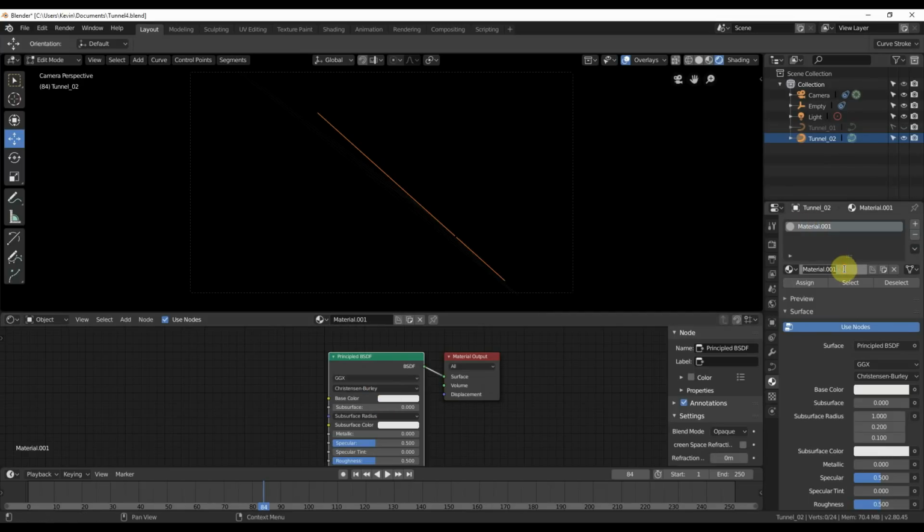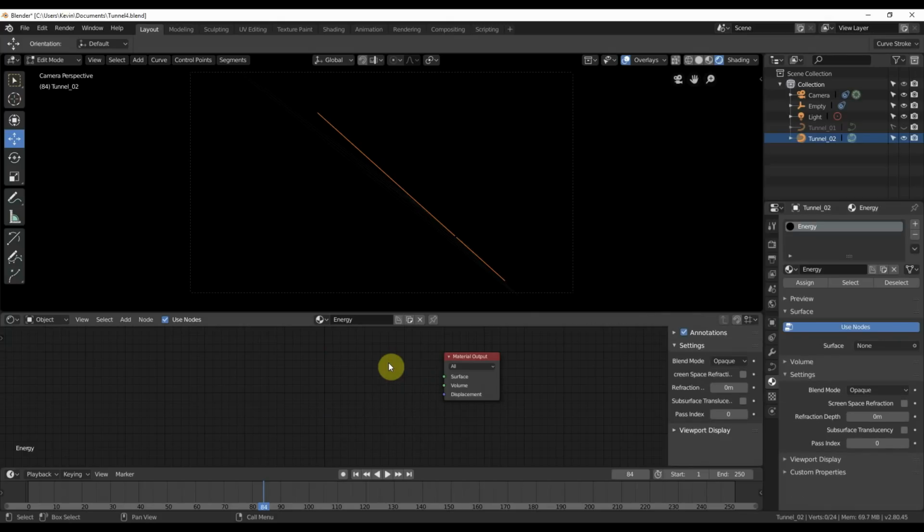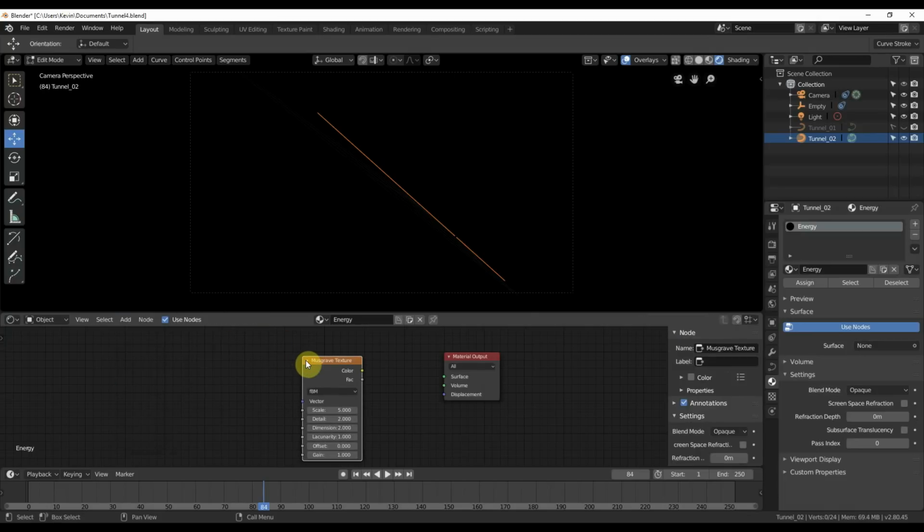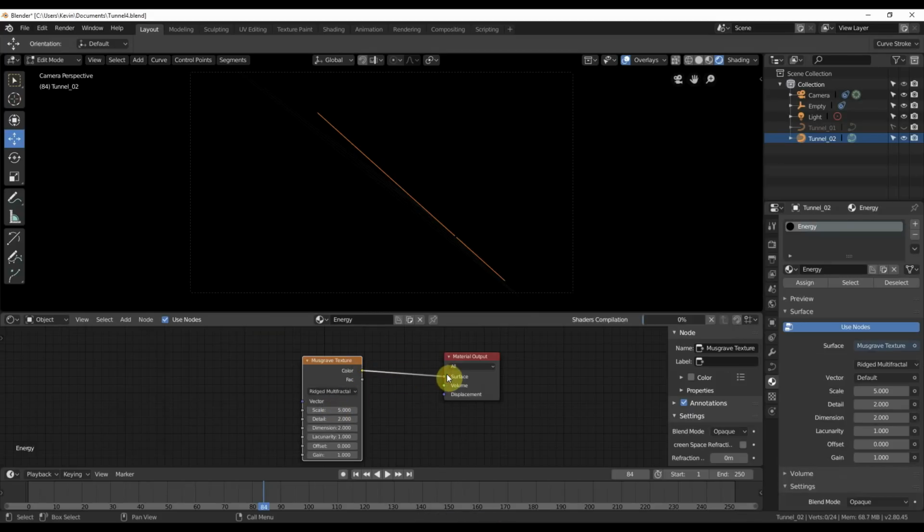So I can go ahead and call this energy. And we're going to make this energetic. So I'm going to get rid of principled shader, gone. And I'm going to go to add, texture, I'm going to say Musgrave. I'm going to change FBM to ridged multifractal. I'm going to plug that into surface.